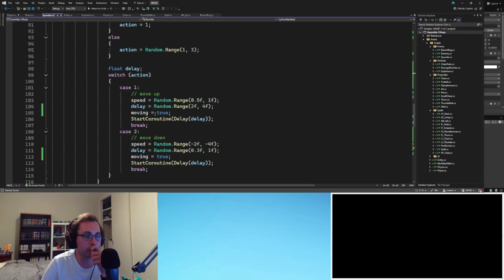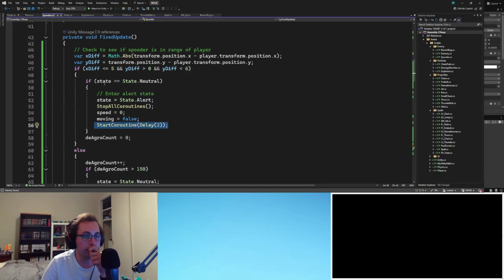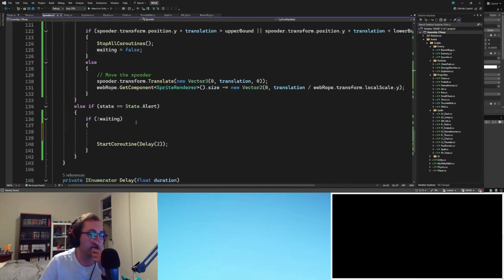Yeah, I mean, in this case, I actually don't really care. It's only if our state is neutral and then we immediately set it to alert, so that's why. Okay, that's the wrong one. Okay, let's quickly make a projectile. Should take all of 2 seconds, huh?